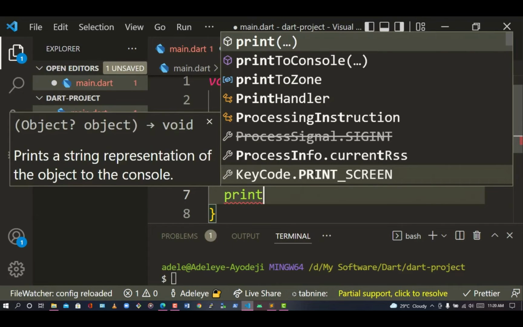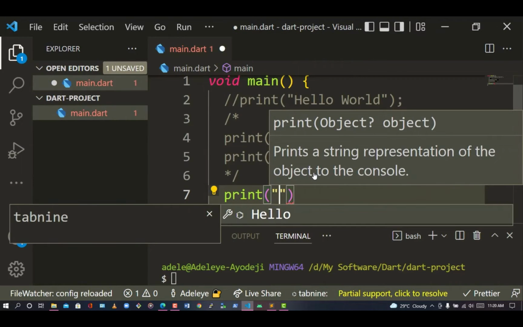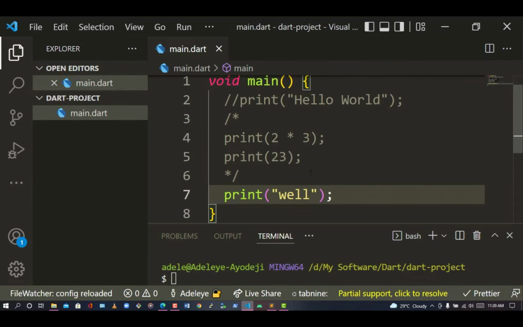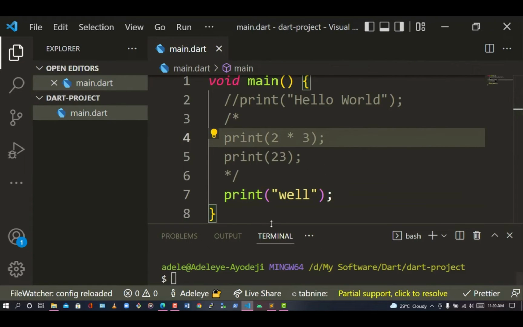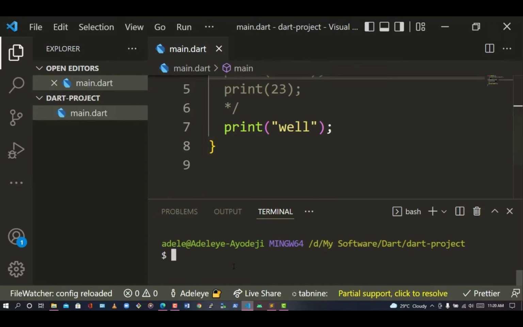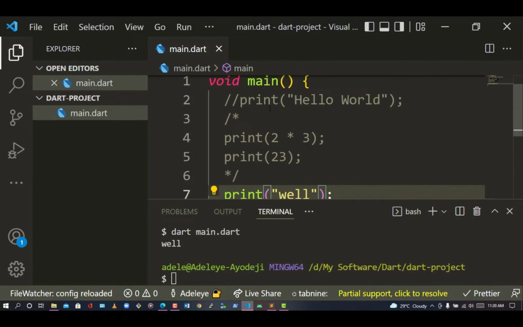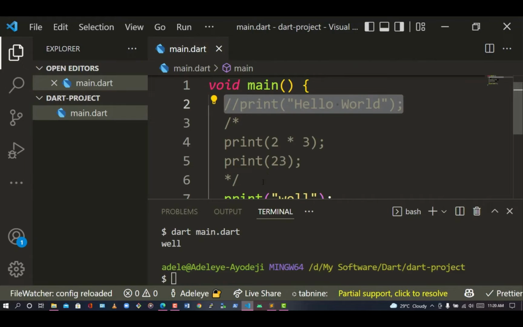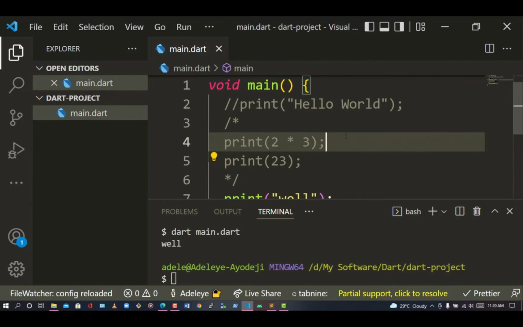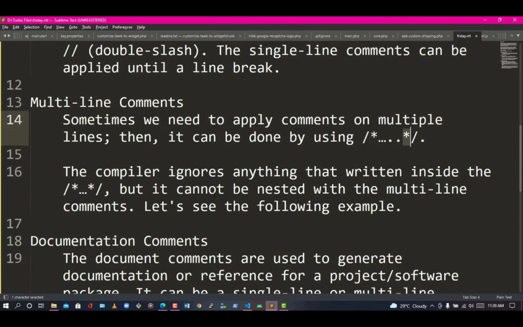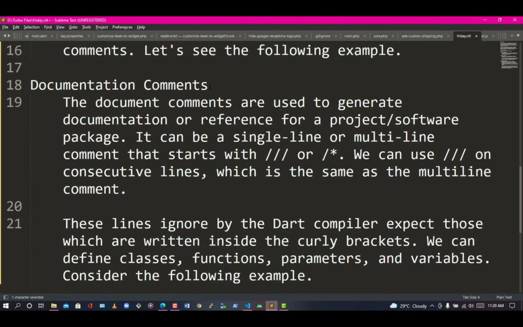If I print something here now, it's going to print. So let me print this well now, and let's see if it's going to print. I'm going to run main.dart. As you can see, we have well. So I'm printing this well after we've commented with single line comments and multi-line comments. Awesome. Okay, so let's move on to the next one. The next one is documentation comments.